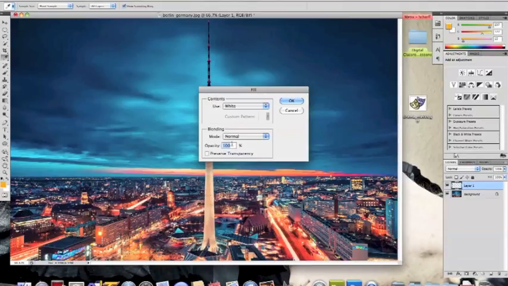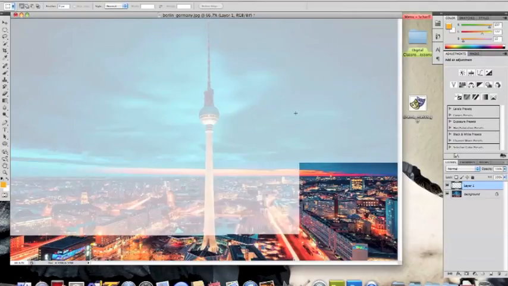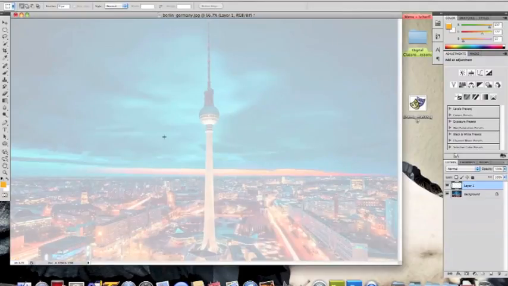After that, select your opacity. I will set it to 70%, but you can set it to 100% or whatever you would like it to have. Press OK now, and your picture will be that transparent.